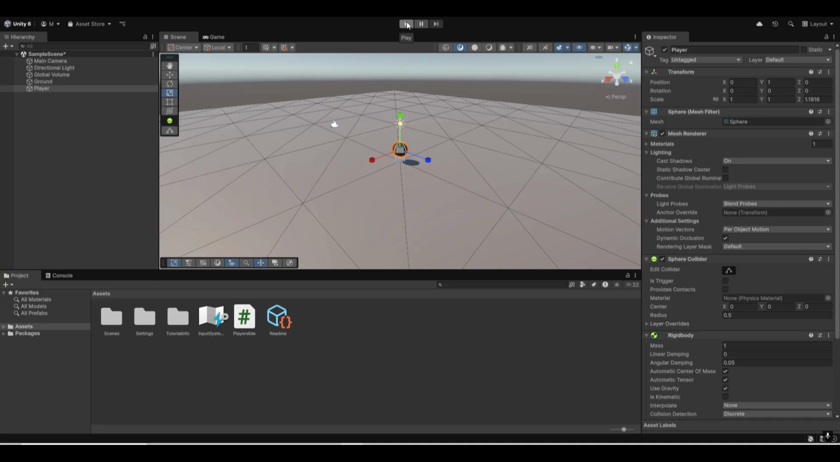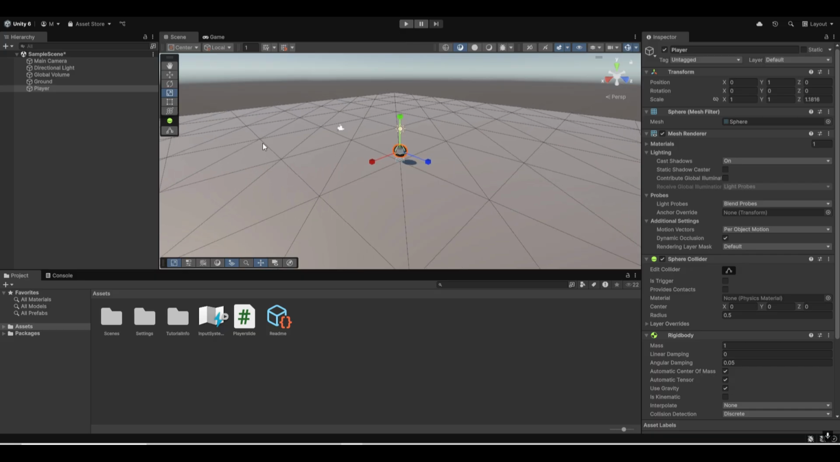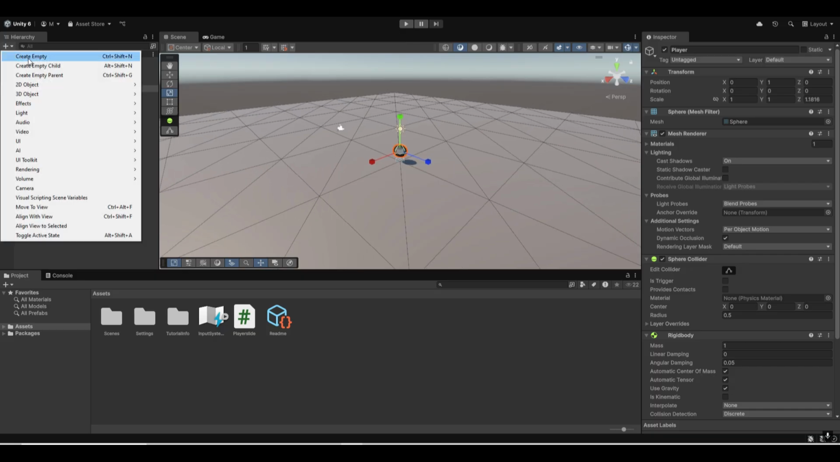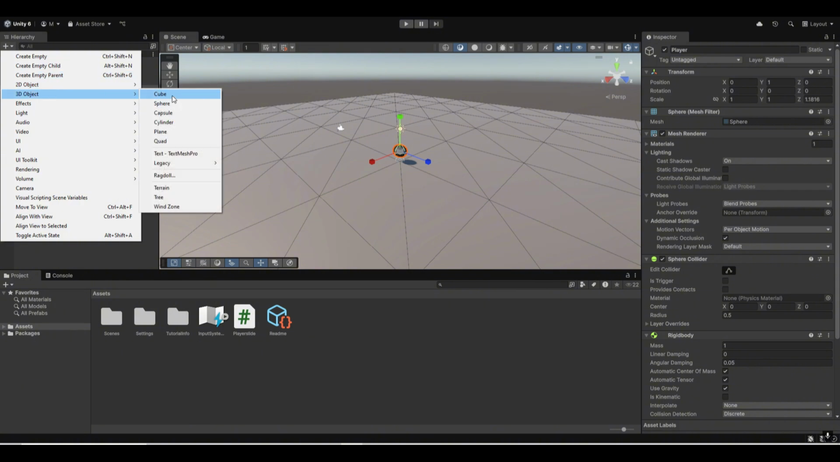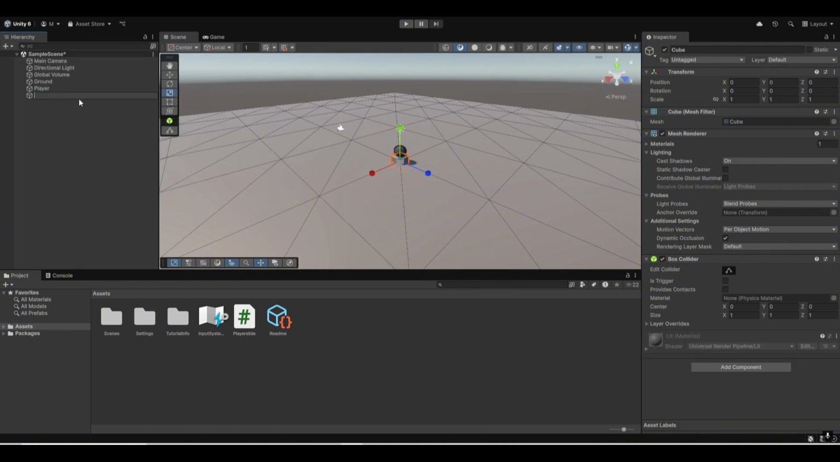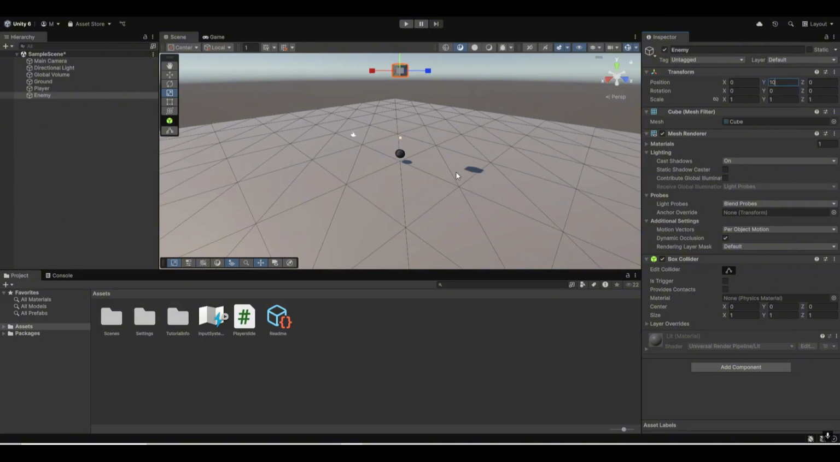Okay, so the next thing we're going to do is make the enemies fall. We're going to make a 3D object cube, and we're going to call it enemy, right? Then let's see, the enemy's Y could be like 6, right? Maybe I'll do 10. That seems better. Okay, sure, I'll do 10.